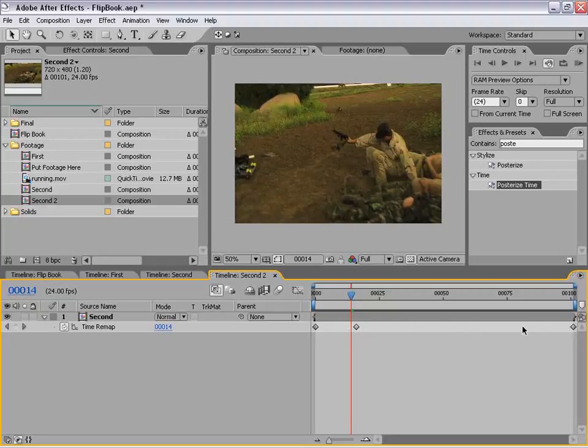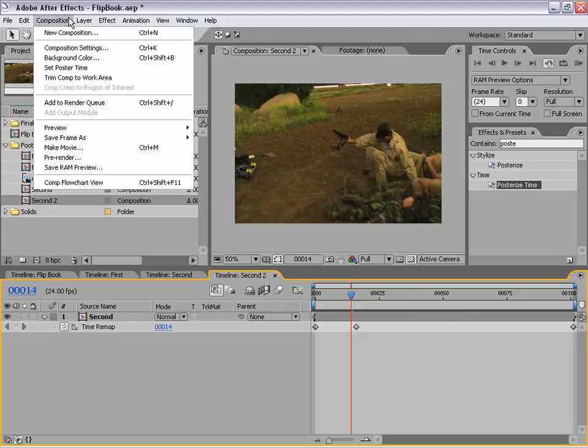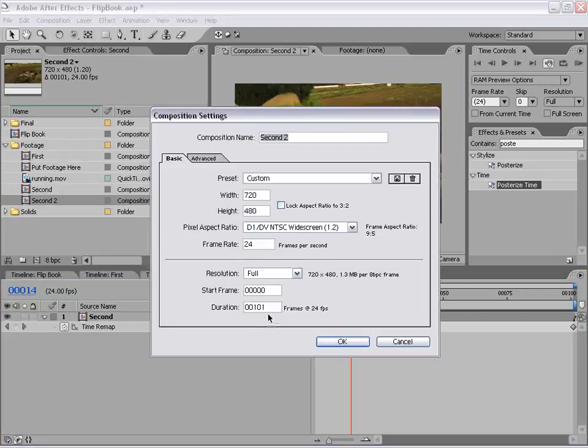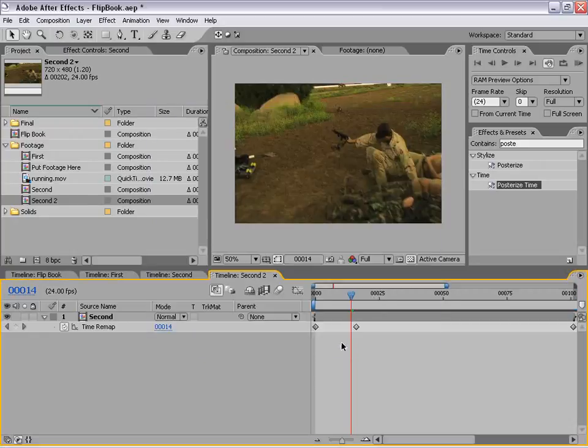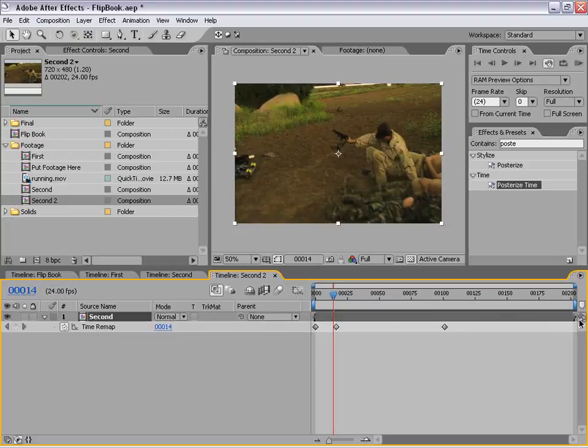So first I want to make a little bit more space at the end of the composition. So I'm going to choose composition, settings, and we're going to make this twice as long, 202, and choose OK. Then I'm going to hit the minus on the keyboard to zoom out. I want to extend this clip to the end, and what I want to do is slow it down in the beginning.